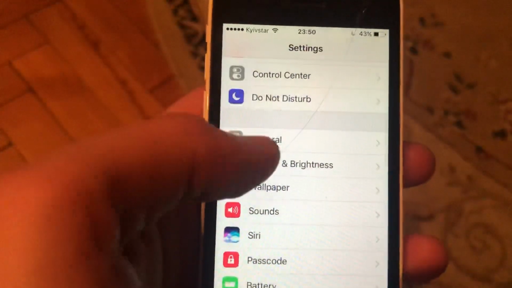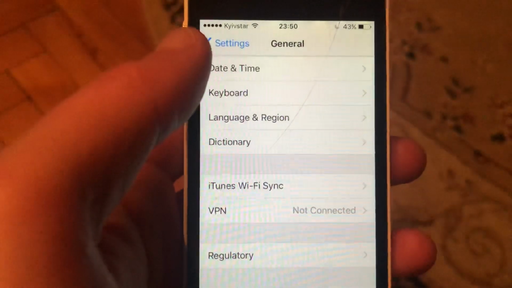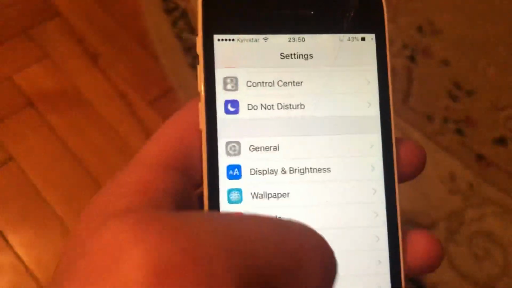Also, you can try to restart your phone, so just go to General, scroll down, tap on Shut Down, slide to power off, wait for a second, and power your phone on again, so just simply restart your phone.